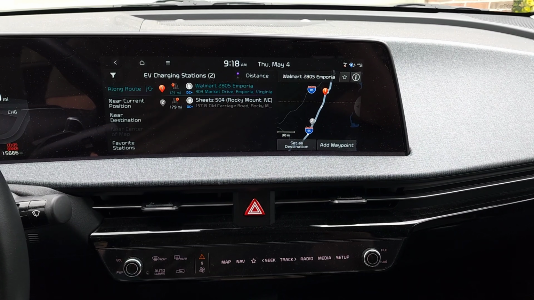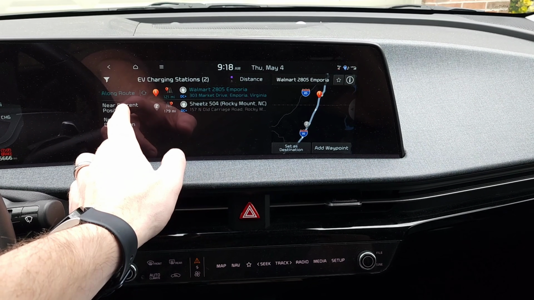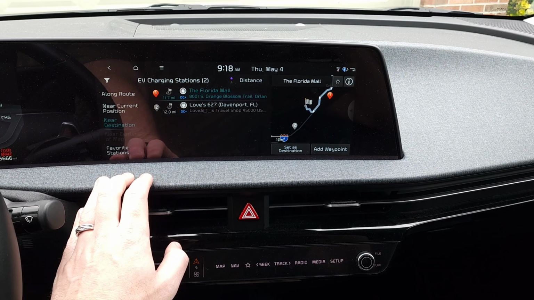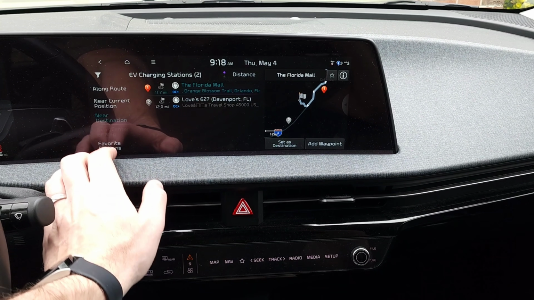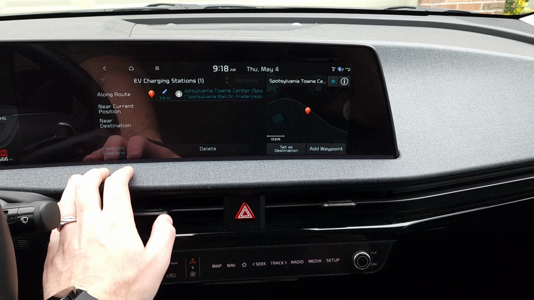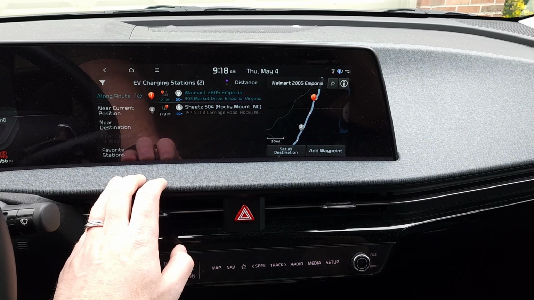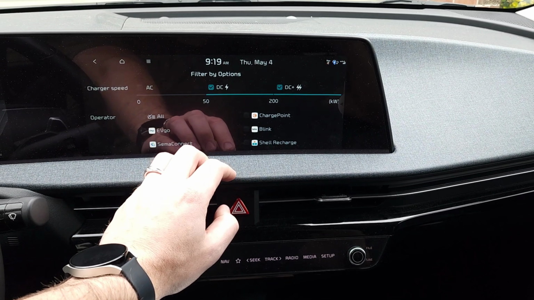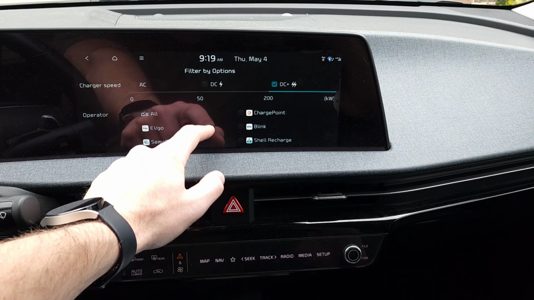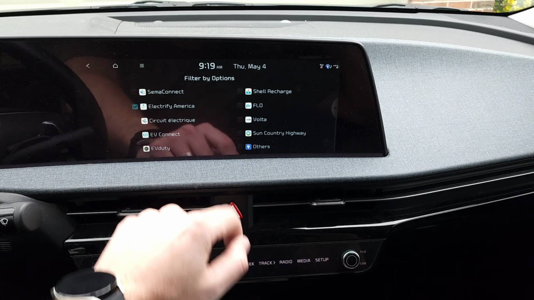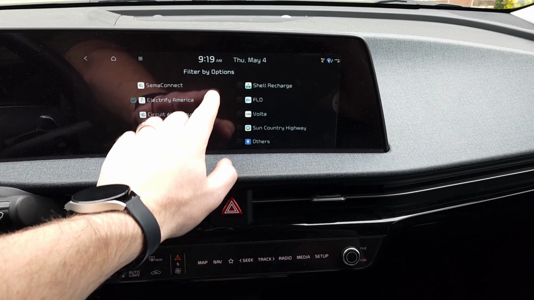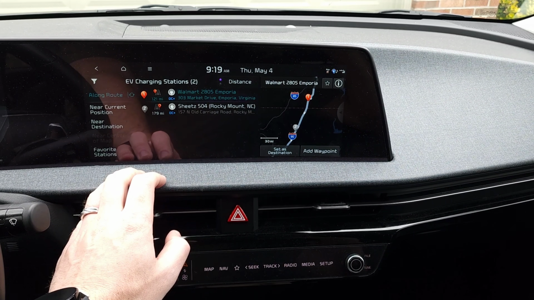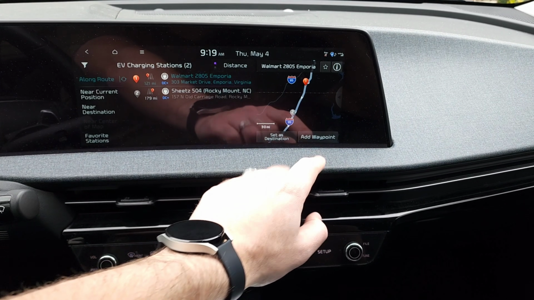And it shows me options here along the route, near the current location, near the destination, and favorites I've saved. Looking along the route, it shows me some here. Remember, you can filter by charging speed as well as operator. I have it set to Electrify America and DC Plus. And you can click Add Waypoint and it will add it to the route.